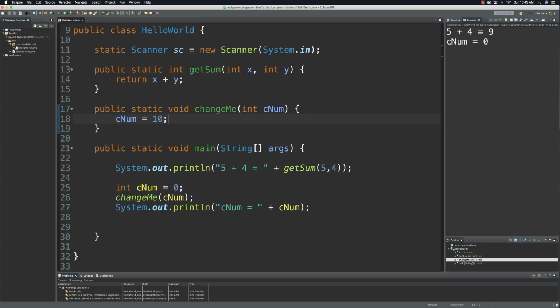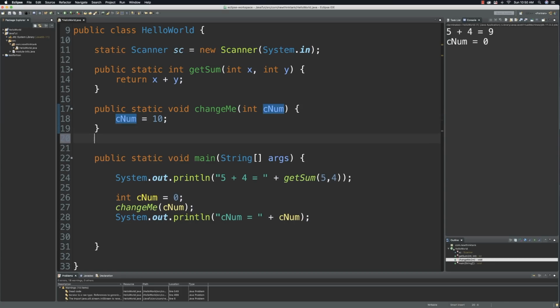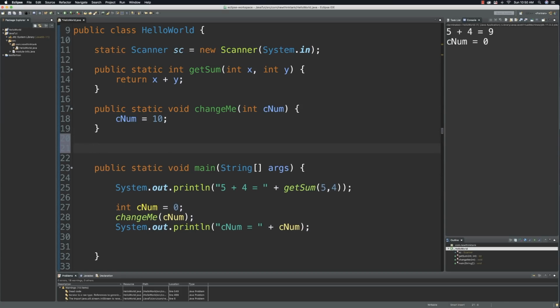So what happened here is 0 was passed in. However, a new variable was created that is only inside of the change me method. Once the change me method ends right here, this variable no longer exists. So I passed a value of 0, we changed the value to 10, but it has no effect on this. Even though the names are the same, they are completely different variables. Now let's say you would like to be able to provide a variable number of parameters into your function.